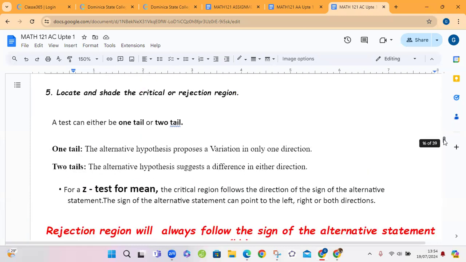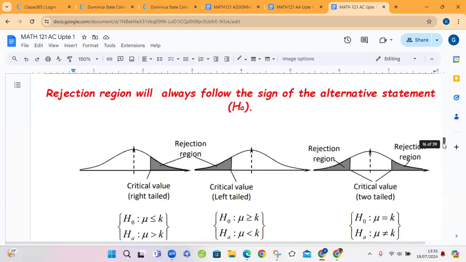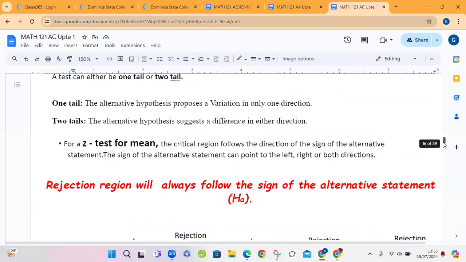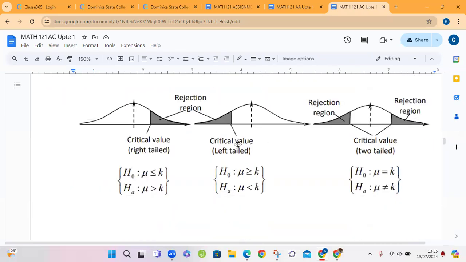The fifth step is to locate and shade the critical region. So your test for the z-test can either be a one-tail or a two-tail. One-tail is in one direction, two-tail is in both directions. So remember, for the z-test for mean, the critical region always follows the sign of the alternative statement. The sign of the alternative statement can point to the left or right or both directions. That is how you will know what tail your test will be. Right, right tail. Left, left tail. Not equal, two tail.